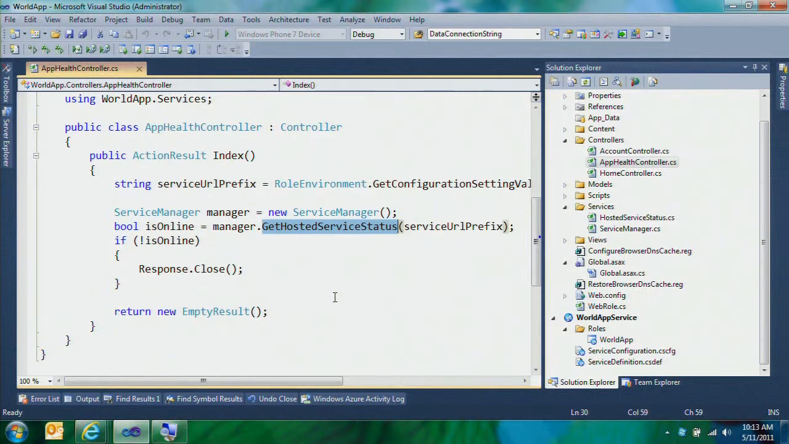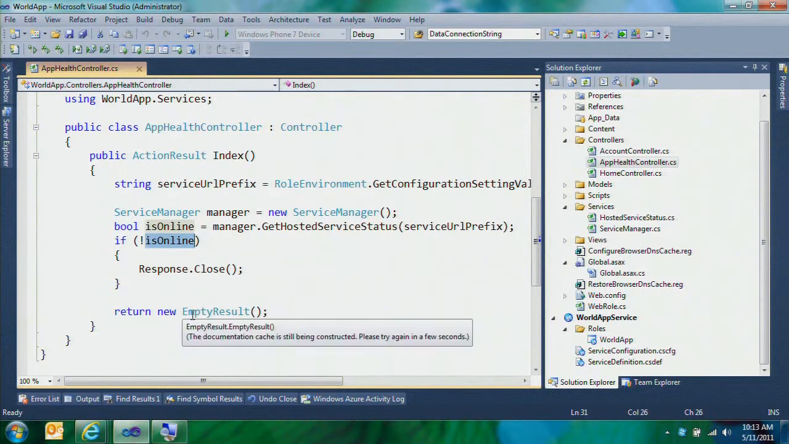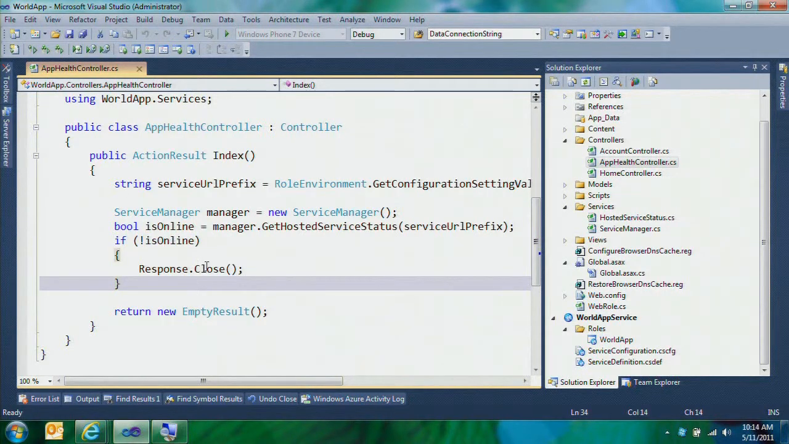And we take a look to see what its status is, and if it's online, we're just fine. If not, we close the response, which does not give it the success, so we don't respond to their request, and essentially that tells the Traffic Manager that it's not responding. We need to take whatever action is defined by this policy. And return new empty result ends up giving you a 200 OK with no content, which is a success code.